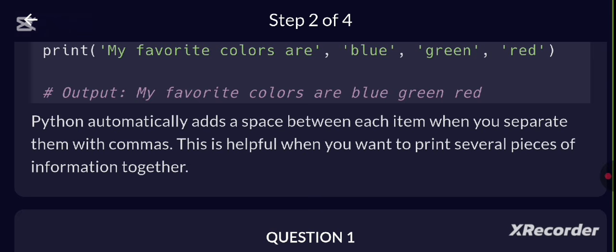Python automatically adds a space between each item when you separate them with commas. This is helpful when you want to print several pieces of information together. So when you are inputting your commands or code and you want to print items, pieces like these in a single line command, you're going to do what? Separate those things with commas, and they are going to be between what?